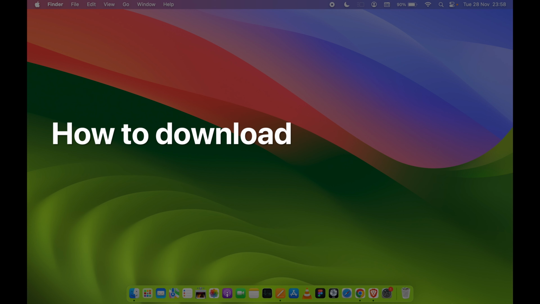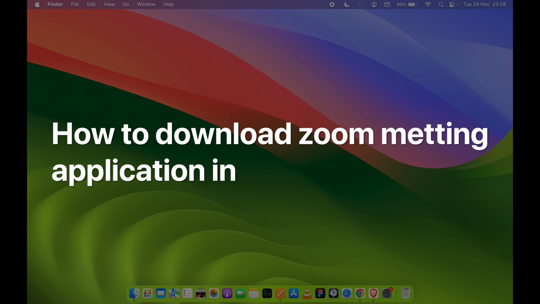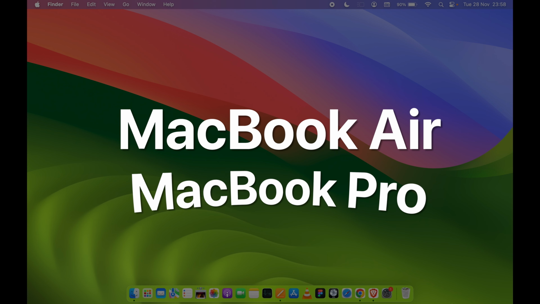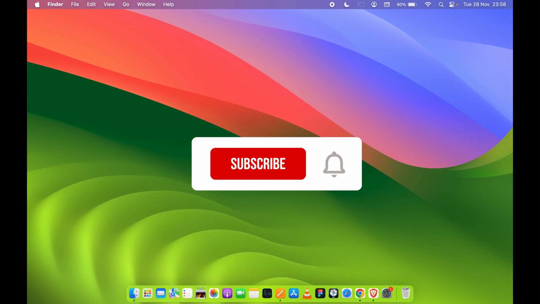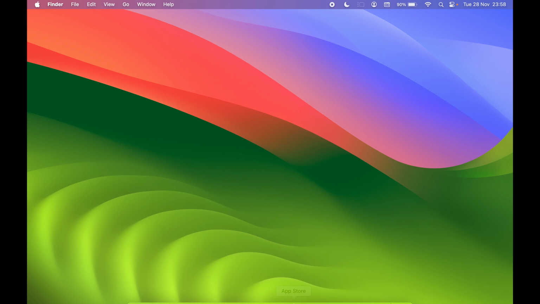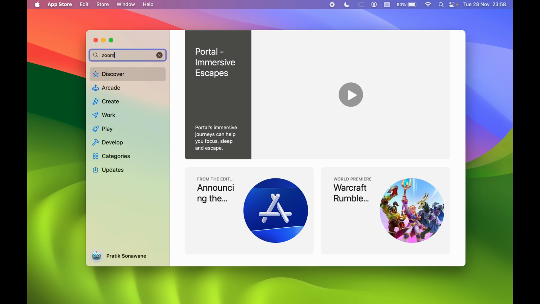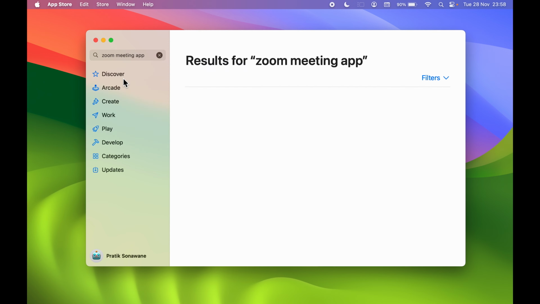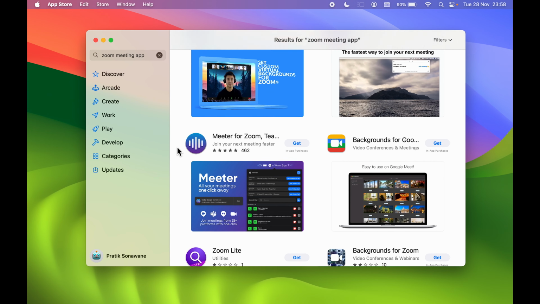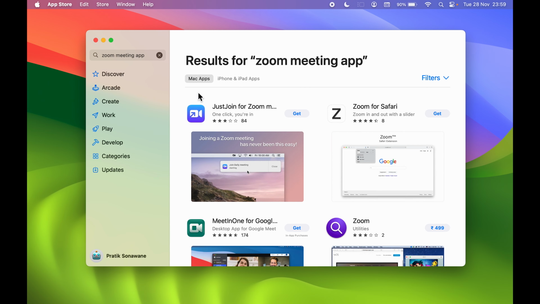How to download the Zoom meeting application on Mac. If you are using a MacBook Air or MacBook Pro, the steps are going to be the same. Now, if you are thinking that you are just going to go to the App Store and download the Zoom application from there, then you are wrong. If I search for Zoom meeting app, you can see it shows me all other options, but it won't show me the actual Zoom meeting app option to download.